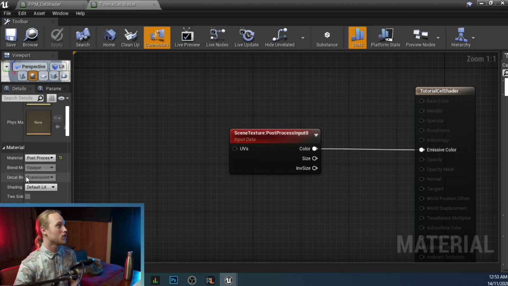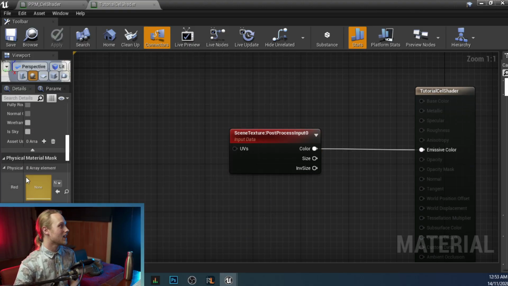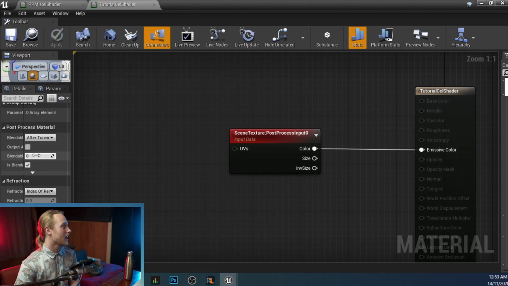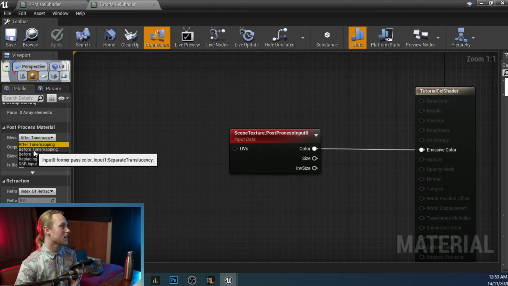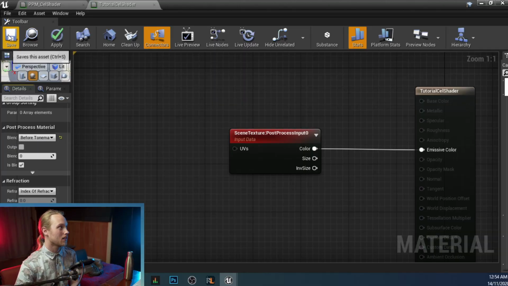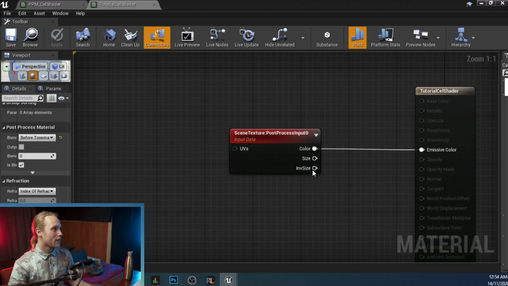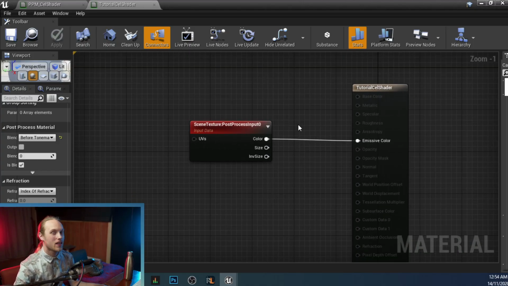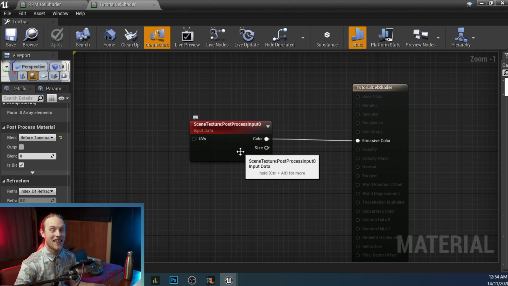Quick thing we're gonna do before we start is scroll all the way down to the bottom and up a tiny bit, and where it says blendable location, we are gonna set that to before tone mapping. All right. Everything is set up, and now we are ready to begin building our cell shader material.